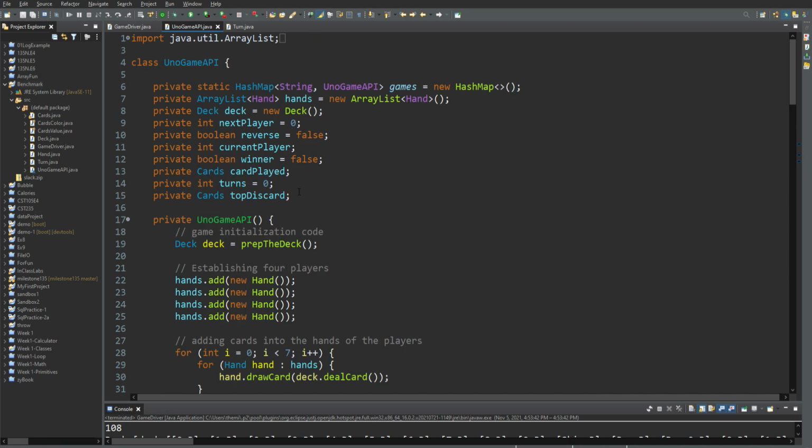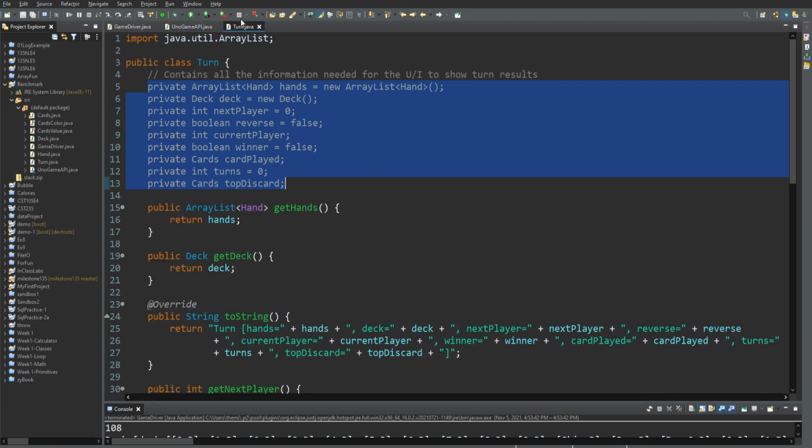The first step that I did was to take all of the variables here and move them onto the class level and out of the object level. They're all private. I did this again over here in Turn. That will allow us to have data retention and keep that data intact.